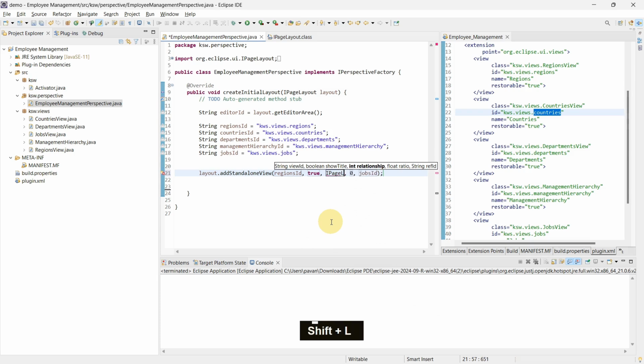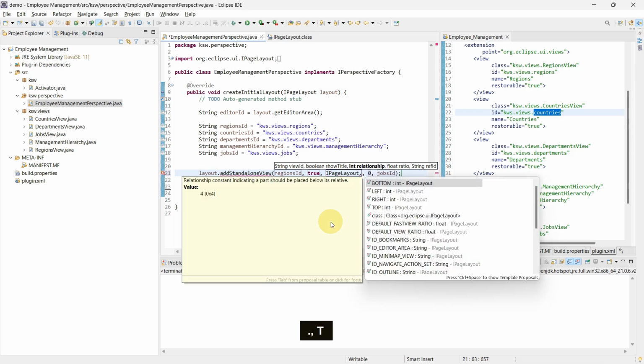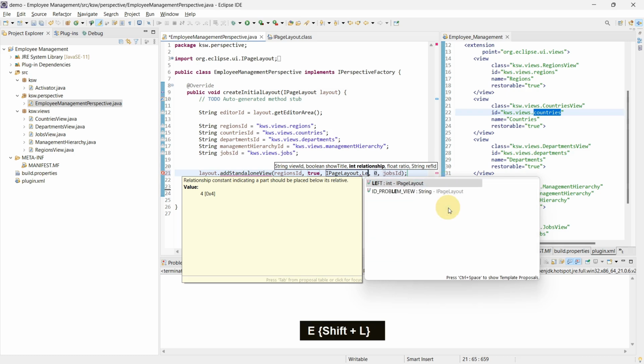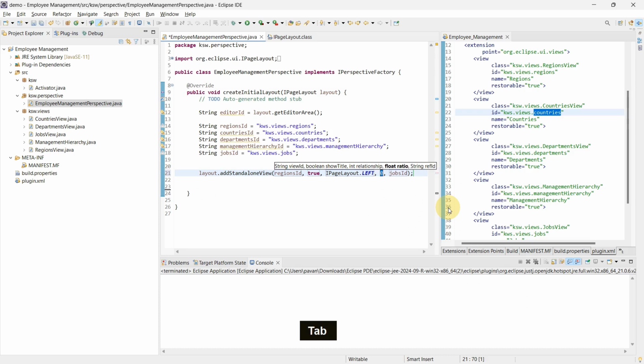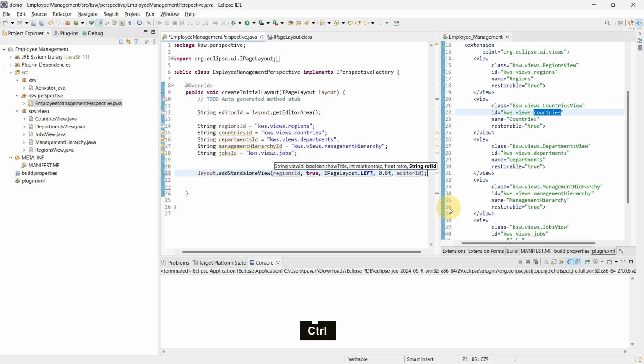We can use page layout dot, and see, these things we can pass. It takes the integer like bottom, left, right, top. I want it to be on the left side. Then a ratio, like how much percent. I'm not sure about it, but it requires a float, so I will just give 0.0f. The reference ID will reference the editor. Here I want to place this with reference to the editor, so I am giving editor ID. That's it. Saving it.